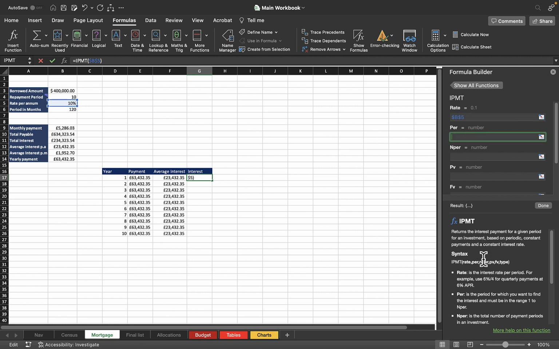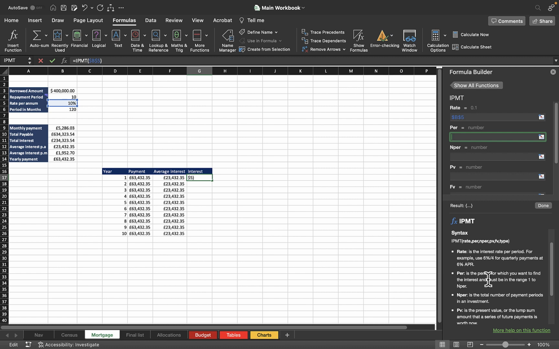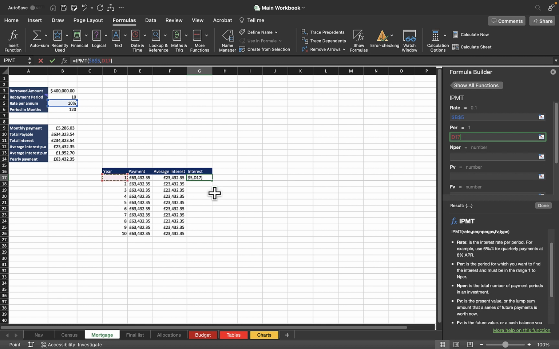Then PER, as you can see down here, is the period for which you want to find the interest, and must be in the range of 1 to nper. So it's 1 to the net period, which is this. It can't be greater than that. I'm not going to make it absolute because this is going to run all through from 1 all the way to 10.